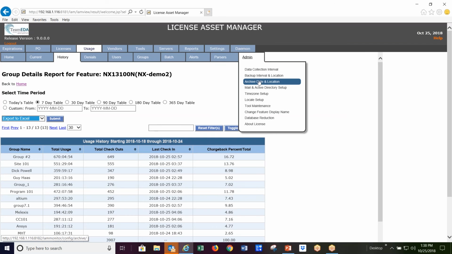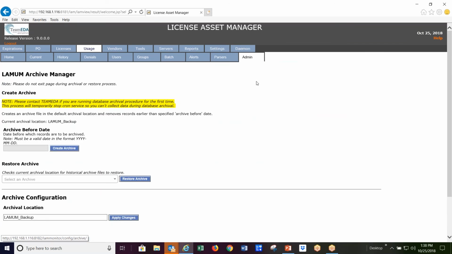So we have this archive date and location. Again, you have to pick a date, because I want to archive everything older than a certain date. And then you need to have a location. Where do you want the archive stored? That's really all you need to do it. But again, the first time you need to contact us, and we'll turn this on for you. And once you have the date and the location in there, you just create the archive, and that'll automatically take off whatever amount of data is older than that and put it into an archive.